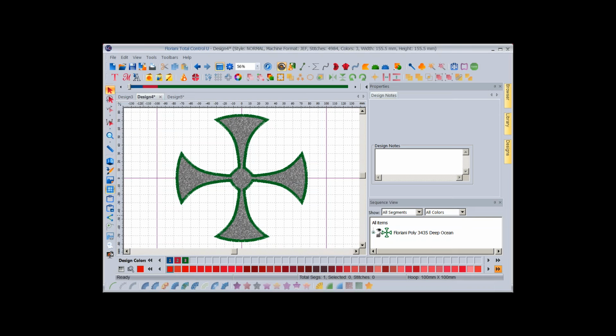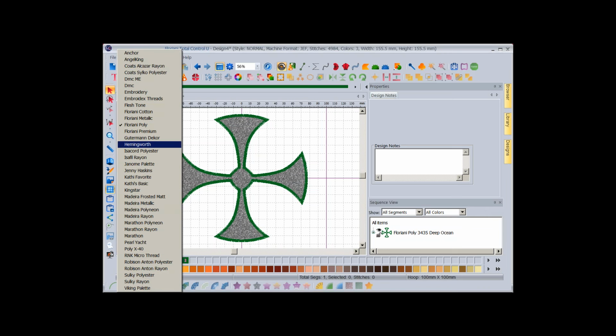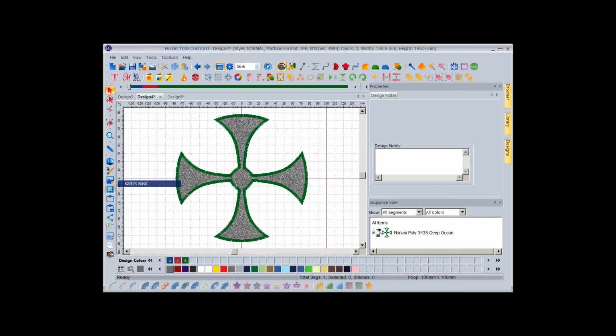Now if I want to go to a different color palette, I can scroll through them, and that is wonderful. However, if I want to use Kathy's Basic thread chart, I've created a thread chart with the colors I usually use, and I could make several. With this, I've got all my colors in front of me, and you can keep adding colors until you've filled it up. So you can put in a few blues, greens, yellows, you get the idea.